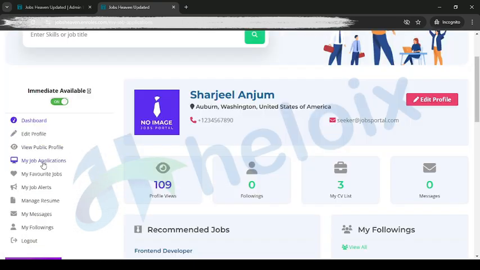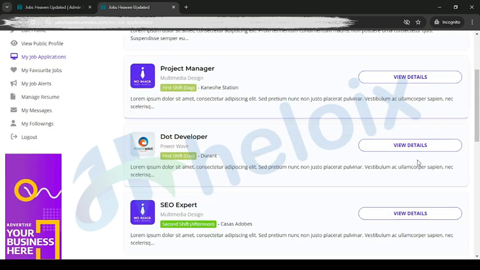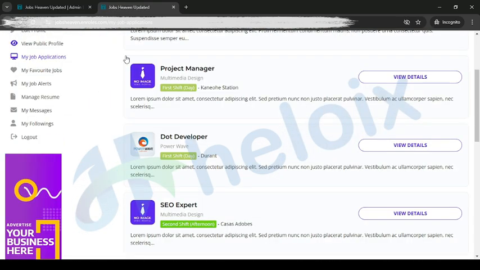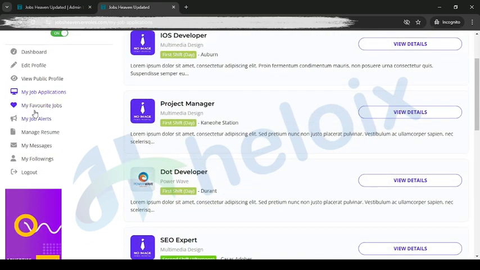Here you can check my job applications, so the data on how many job applications you have made will come here. You can check view data. Just a few seconds, it will open. This job is already expired, that's why it's showing in expiring. Here you can check job details, like the monthly payment, and you can manage that. After that, this is my favorite jobs: whatever you add to favorite will come here. My job alert, manage resume.